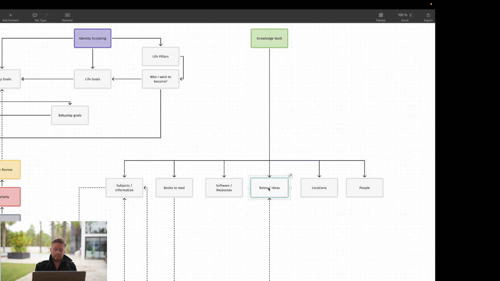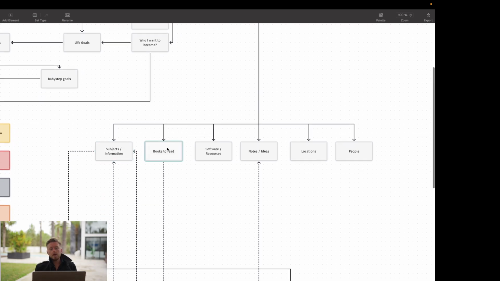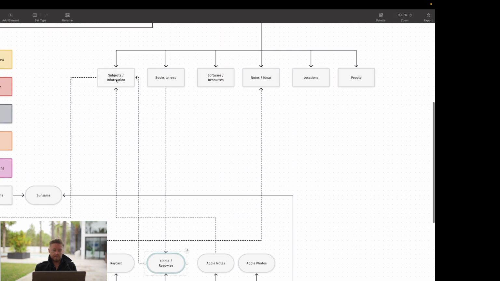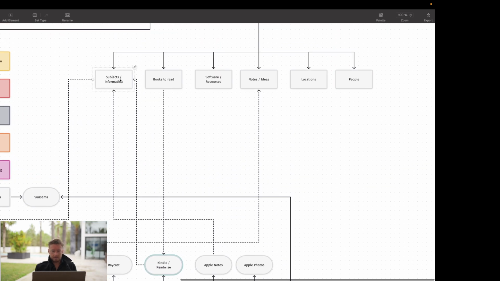So I can categorize my notes so that they fall into a particular category, maybe psychology, and it will automatically appear within this database. I also keep a database, kind of like a library of books to read, which then of course gets digested by Kindle and then gets synced back up into the subjects and information database.